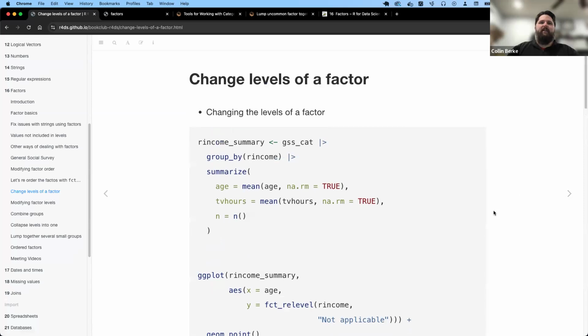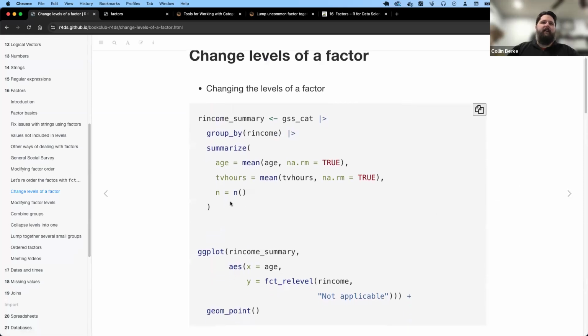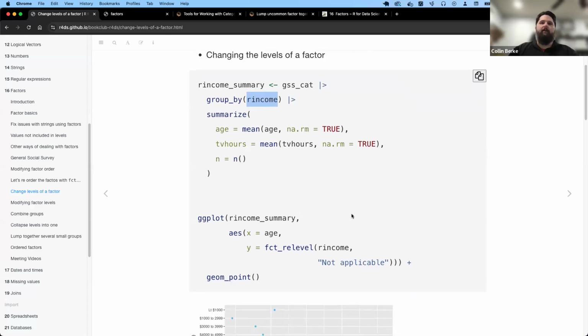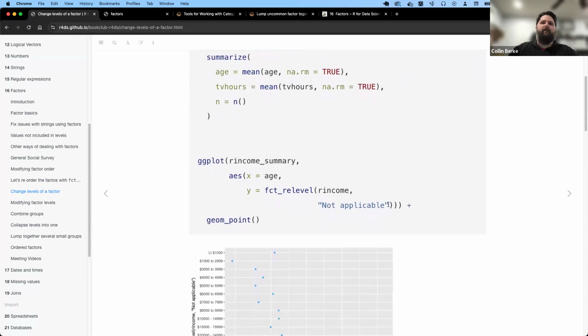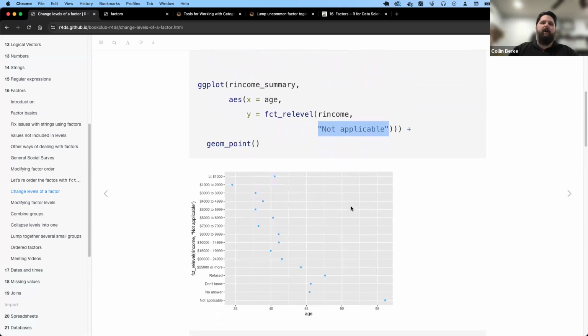Okay, so let's talk about changing the levels of the factor. Again, we're going to just do some summary information here. We're just going to get some mean age, mean TV hours, but we're going to do it by income. We're going to group by income and then summarize age and TV hours. And say we do this, and part of this factor within income is not applicable, okay?